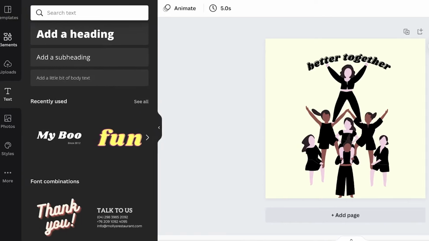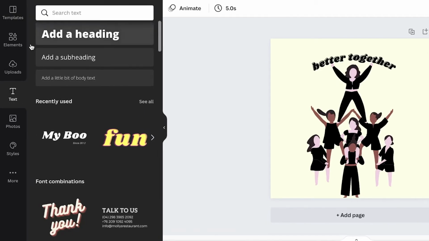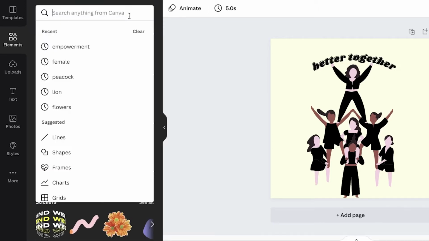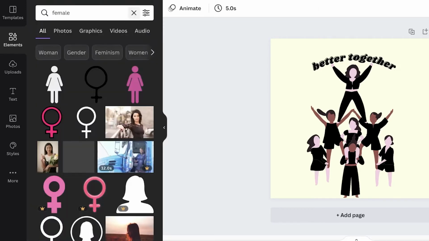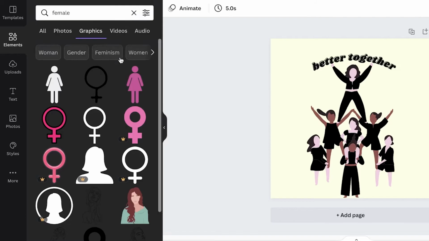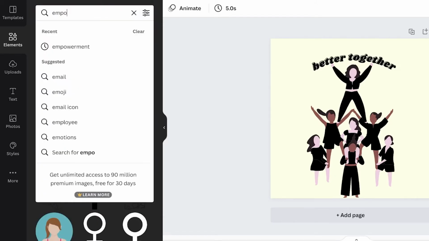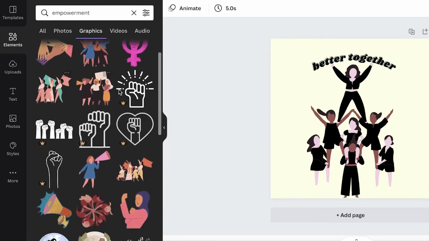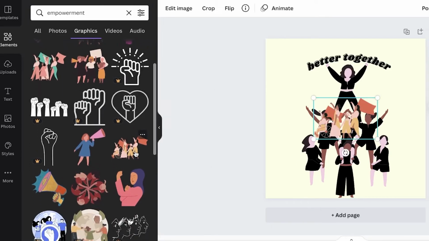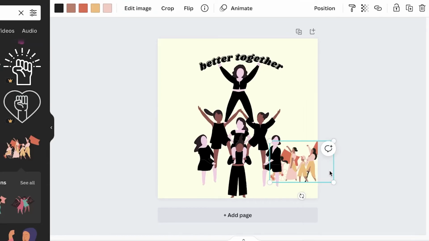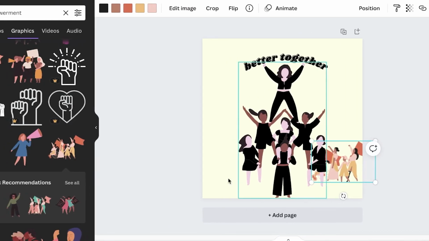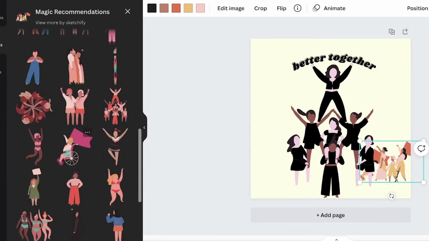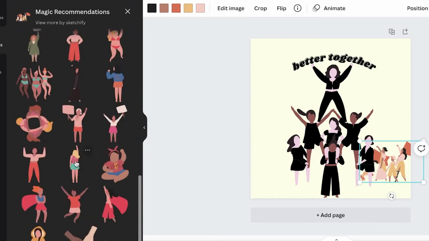So after that, how this is currently looking, I'm going to click on elements over here and go back into elements, and then I'm going to select female once more, and I'm going to click on graphics, and I'm just going to search for empowerment again. And because I want to fill out these spaces at the corners, I find that if I add more people it would look nice. So I'm just going to click on send backward, and then I'm going to click on see all, and then I'm going to add similar images.